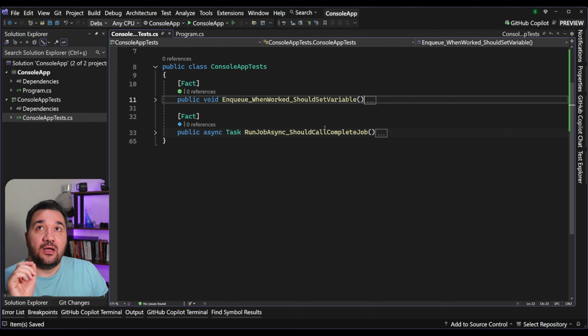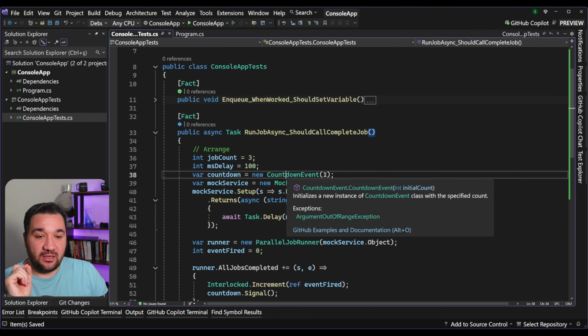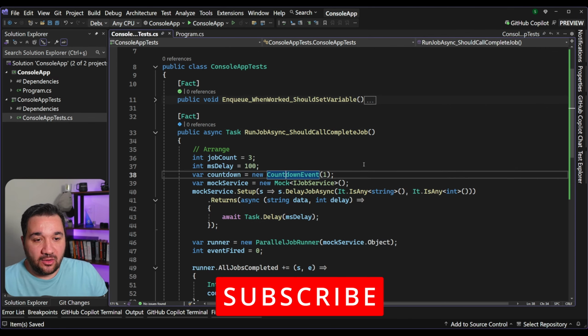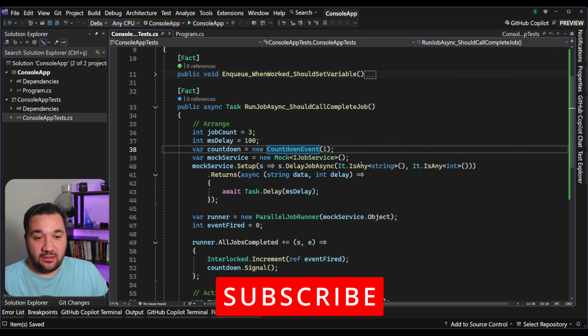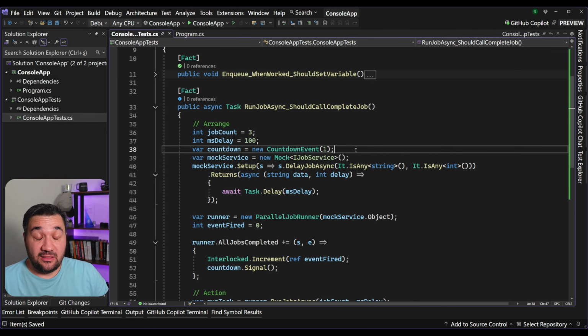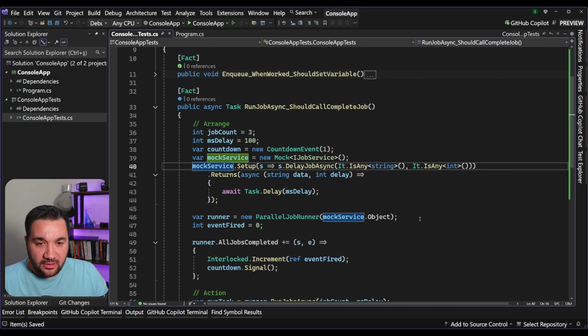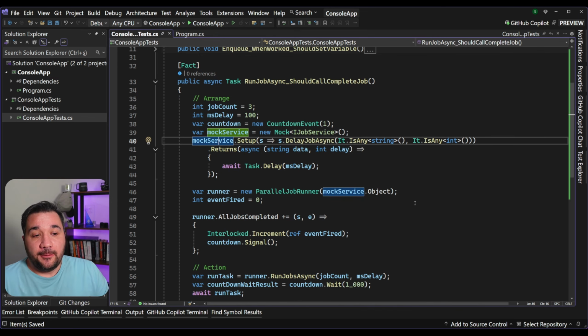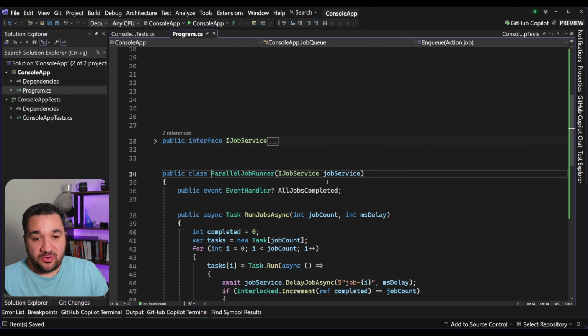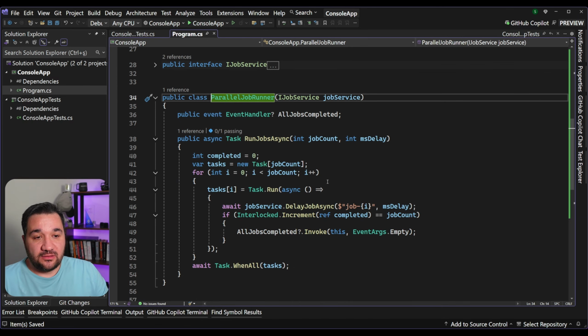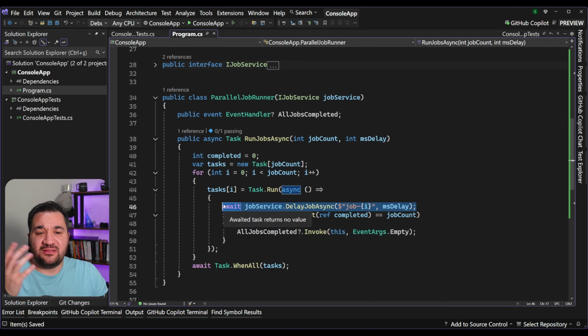Or there's another cool library, or something we can call a library we have in the .NET Framework, and it is called CountdownEvent. Imagine we have a countdown event here. Actually, do I use this one? Yeah. So we have a parallel job runner. Let me get into this one. So what does it do? I'm now giving it a job service. It is just calling the job service. This might be something else.